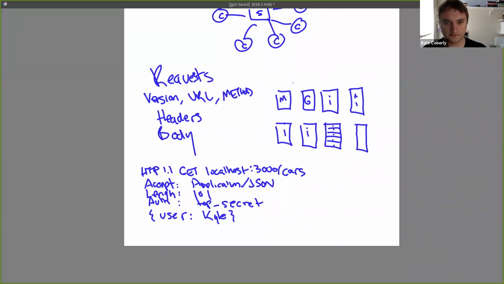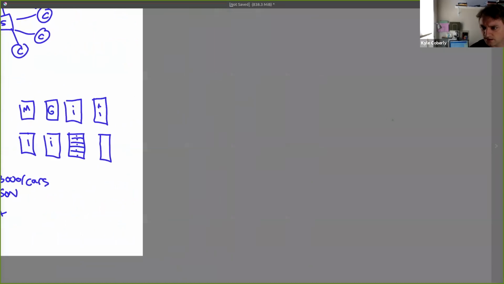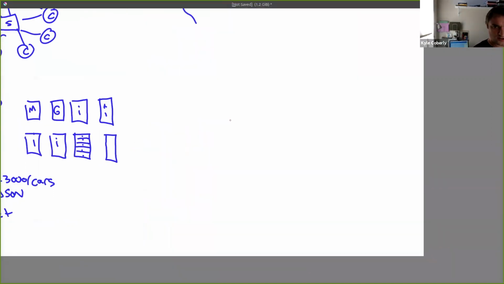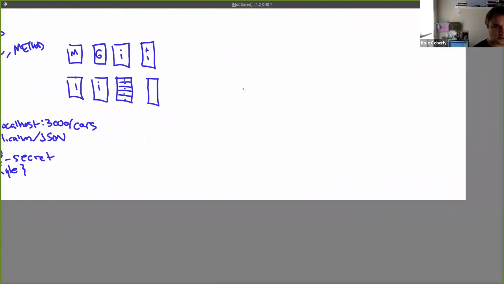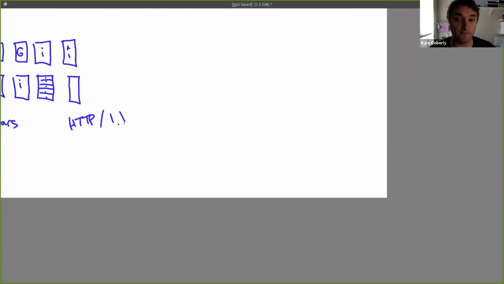Let's talk about responses. So responses look pretty much the same way. They have this kind of meta thing up front. They also have headers and a body. So we'll say, all right, well, the response I'm giving you is HTTP 1.1. Instead of a method, what do we get that's kind of analogous?